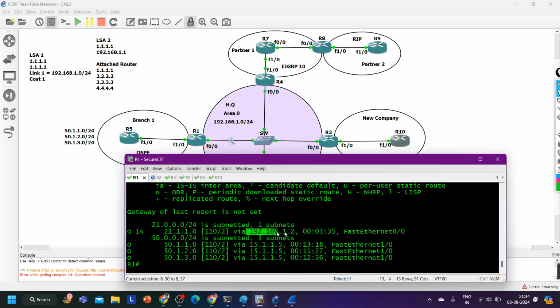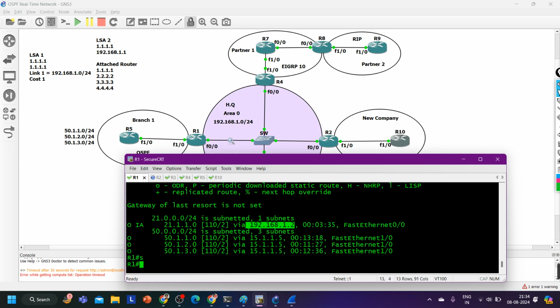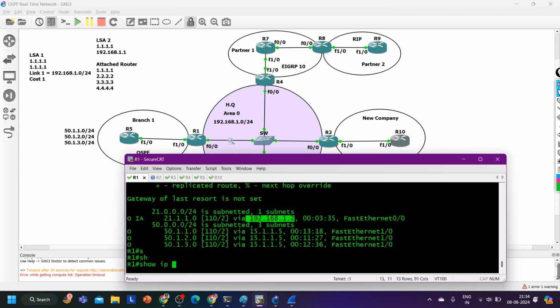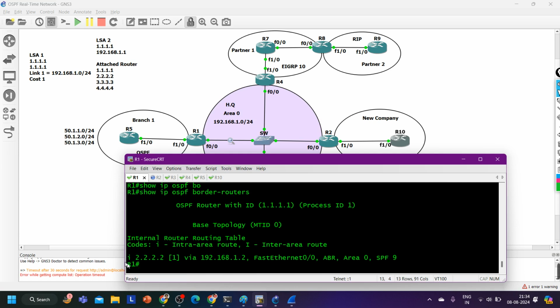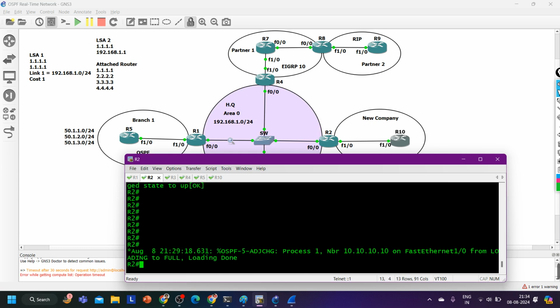And who is advertising? What is the next hop IP address? Router 2 IP address, right? Router 2 is the ABR. OSPF border router. You can see 2.2.2.2 is the ABR router. Now let me save the configuration of router 2.